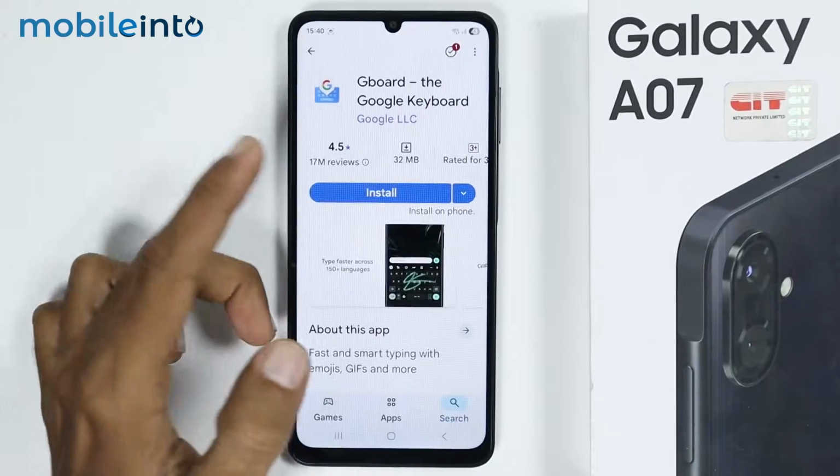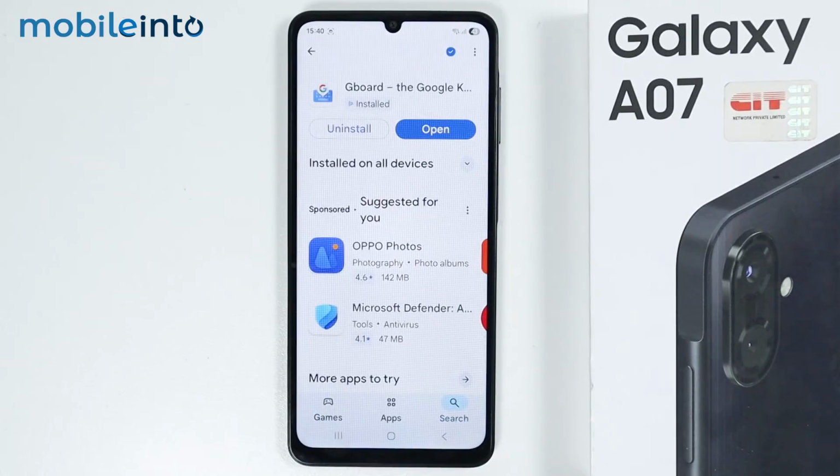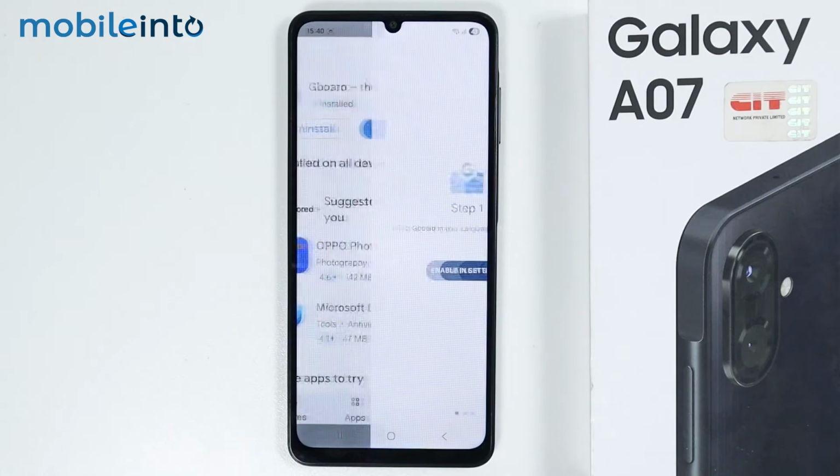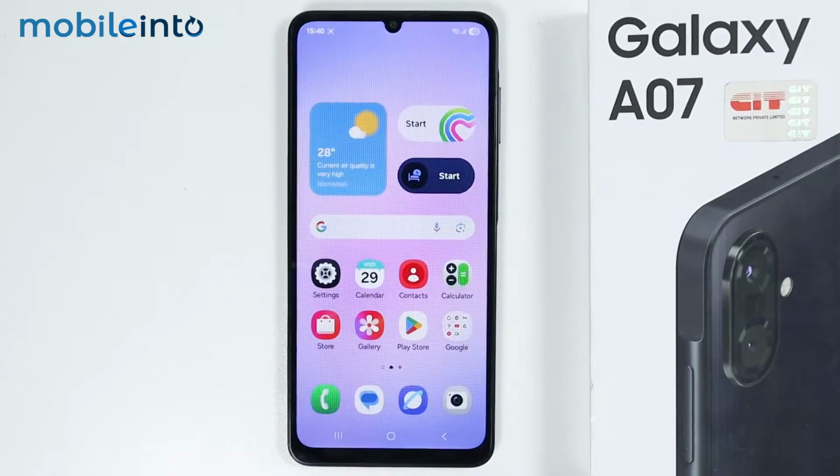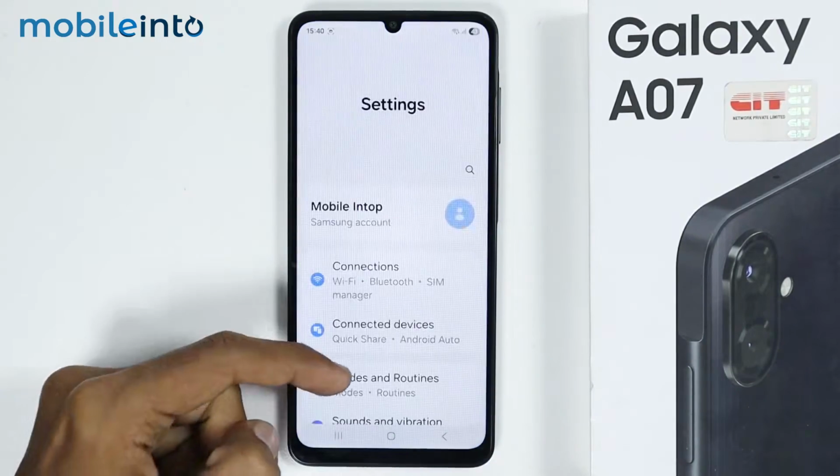Now, just install any keyboard which you like. For an example, I will install this keyboard. Then tap on Open. Now from here, just go to your home screen and open Settings.